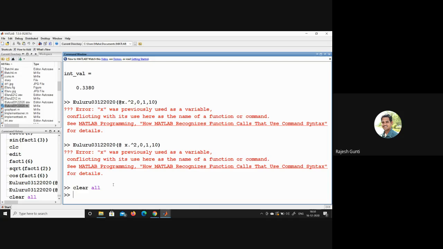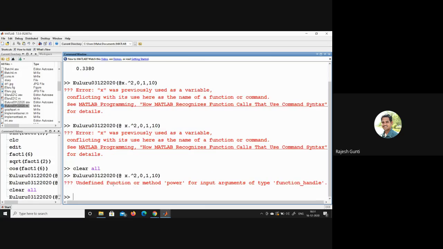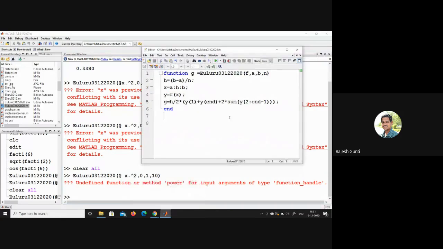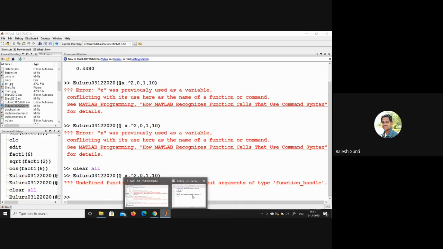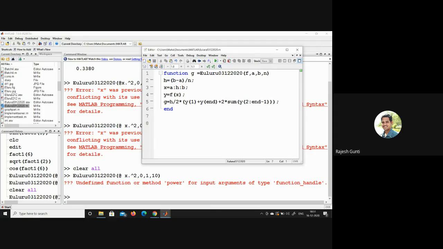X was previously used as a variable. Just wait. Why is it coming like this? I will give f like this: I am giving f value at the rate of, comma a, comma b, comma n. The file name I copied is the same, everything is fine.